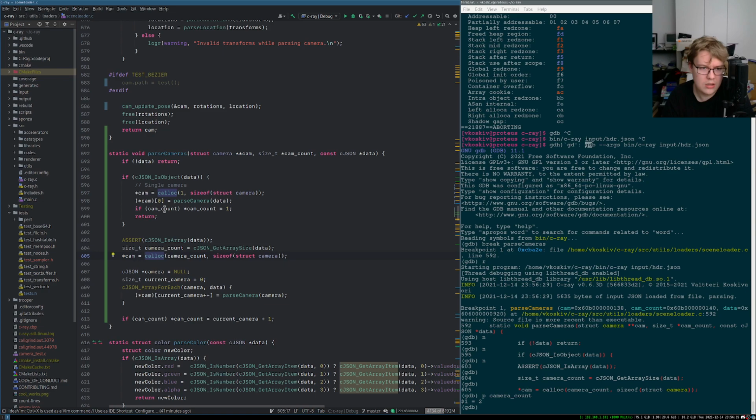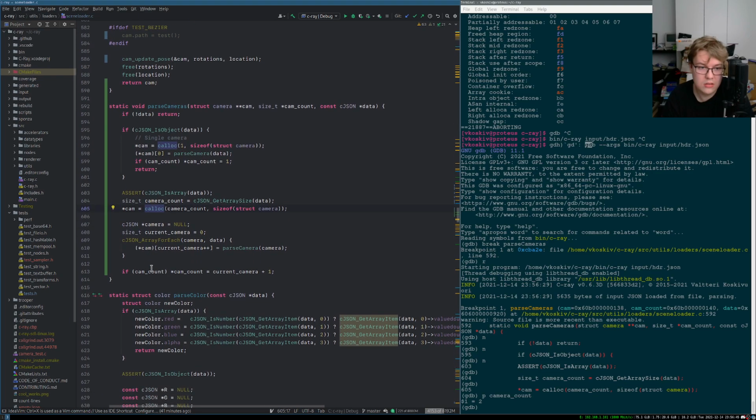We allocate the memory for the cameras. Cool. Makes sense. Correct size. And then we start parsing them. Parse the camera. This is a real mystery. I don't know what's going on.